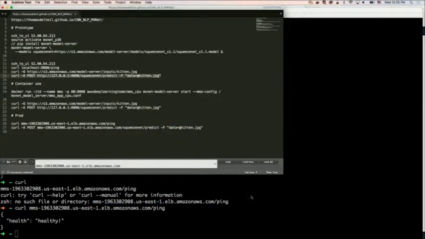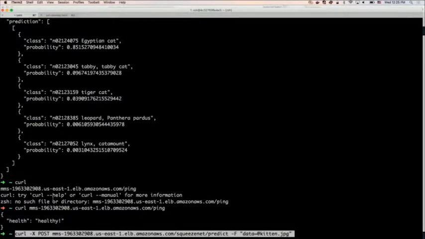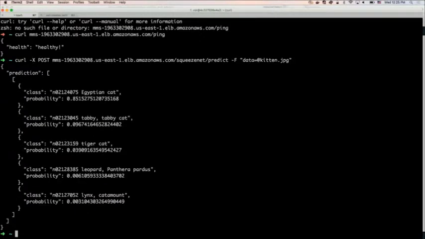And now again, let me copy and paste inference of the same kitten that I'm going to send live to my ECS Fargate serverless cluster with 3 tasks, and I will have the same result, Egyptian cat. Right. So this is fully serverless inference on ECS with MMS and Fargate.